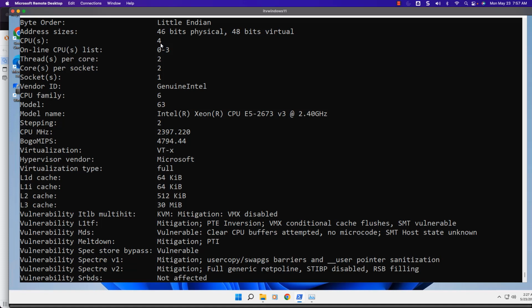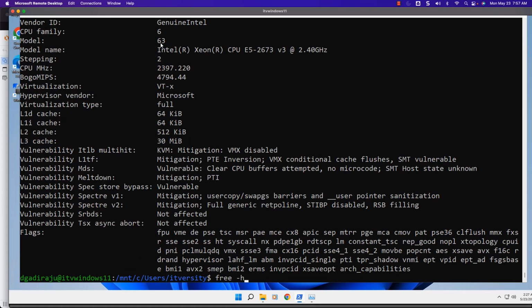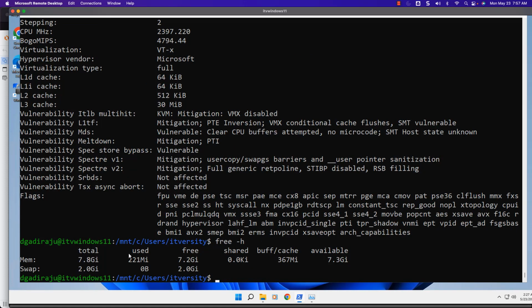Then we should be able to use free -h to get the memory details. Out of 16 GB, only 8 GB is allocated to this virtual machine. Out of the 8 GB, 7.2 GB is free, 7.3 GB is available. There is a shared or cache memory which can be reused. That's why it is saying 7.3 GB when it comes to the available. Actual used memory is nothing but 221 MB. This is how you should be able to get the memory details.